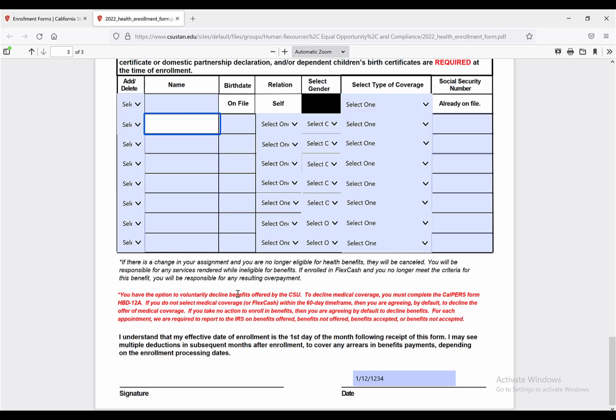And at the very bottom of the form, there is a place for you to sign and date, and then you'll go ahead and be able to submit it virtually, or again, we are accepting it in person as well. But if you do have any questions or concerns about anything listed or mentioned on this form, I definitely recommend reaching out to our benefits coordinator, and they'll be able to answer any of your questions or concerns.